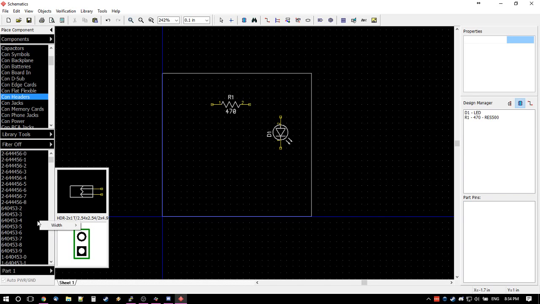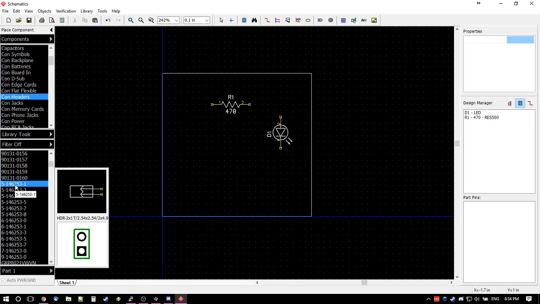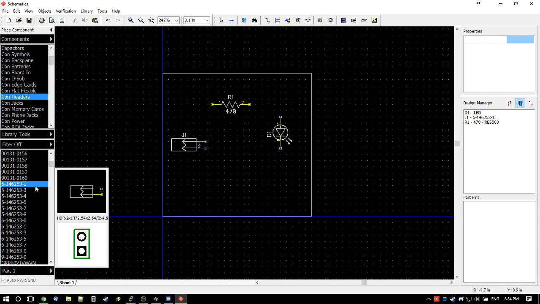So if you scroll down, you can also search for it, but we're going to scroll down, and then we're going to pick 5-146253-1. All right, now we're going to place it to the left-hand side here. So as you can see, this is just going to create 2 holes in the PCB right beside each other that we could solder wires into.